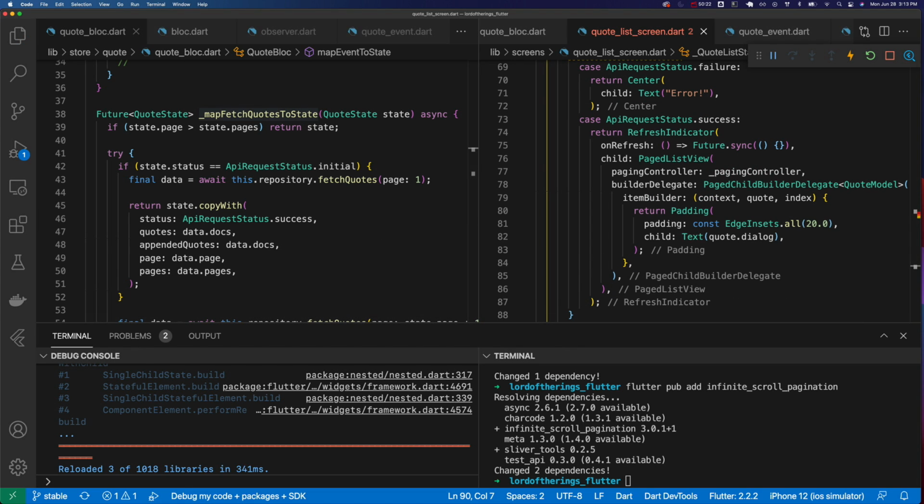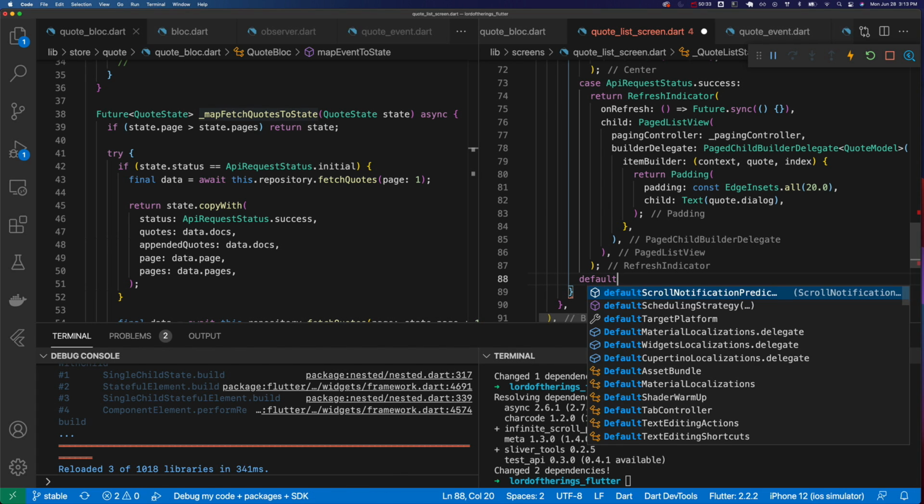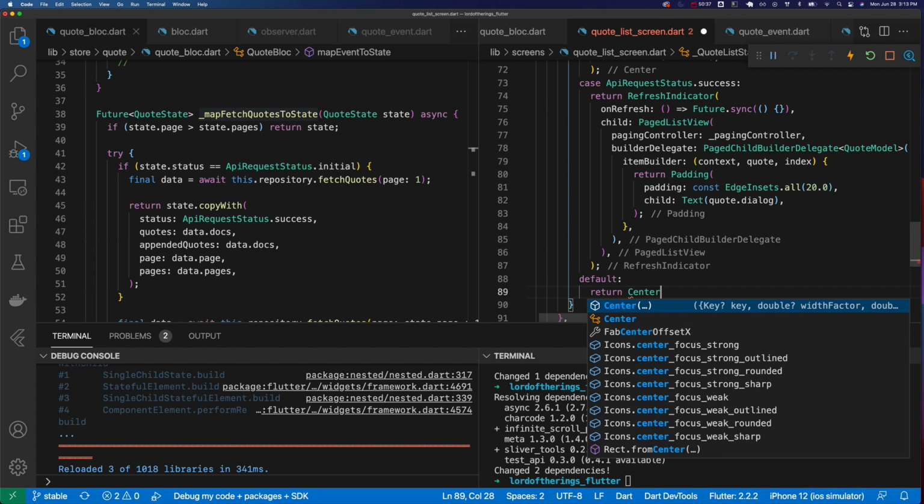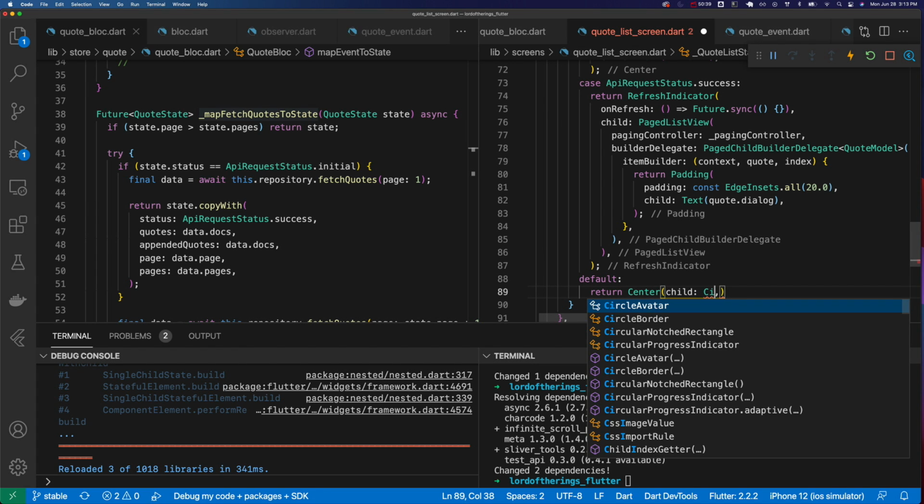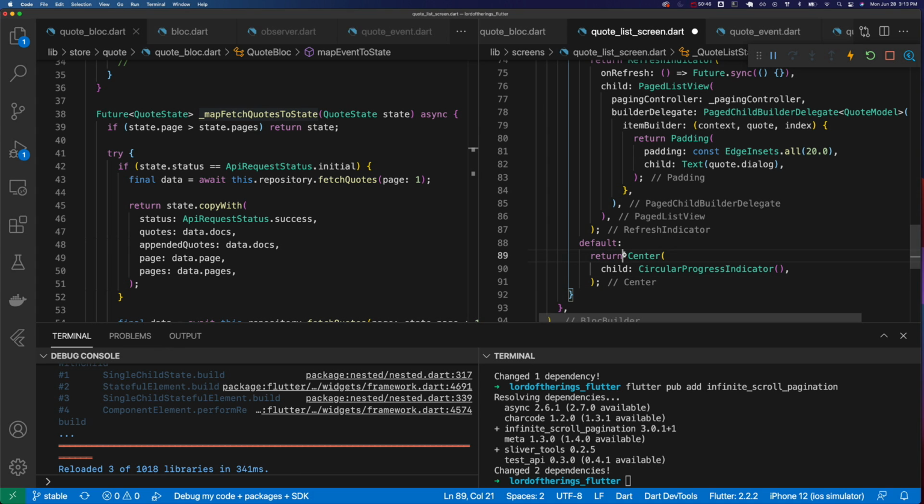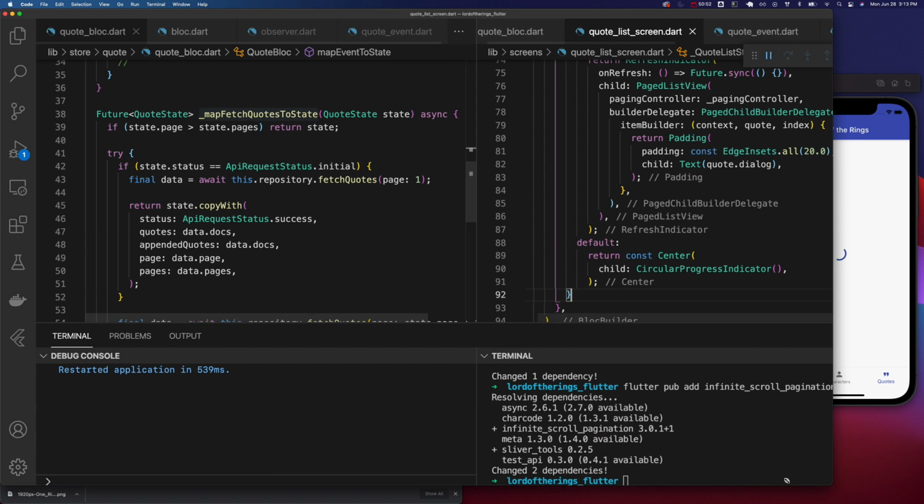So let's handle initial. In fact, we could also just do default, which will catch any other cases. So instead of case, we can actually just write default. And in this case, we're going to return a center child of circular progress indicator, just like that, because generally it would mean that something's loading, and we can make this constant because there's no parameters in here. Okay, let's refresh and see if this even works.